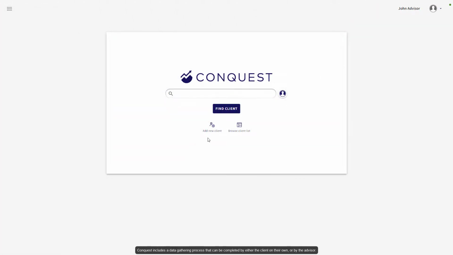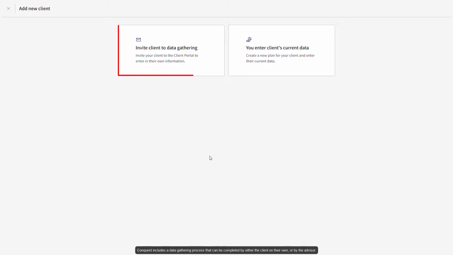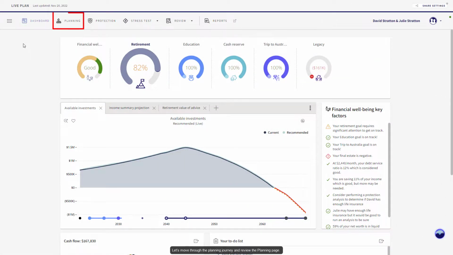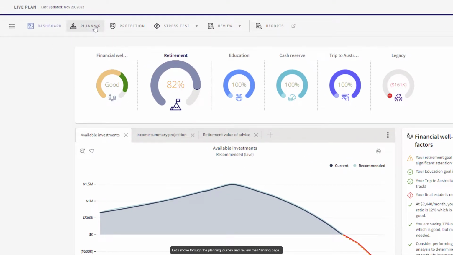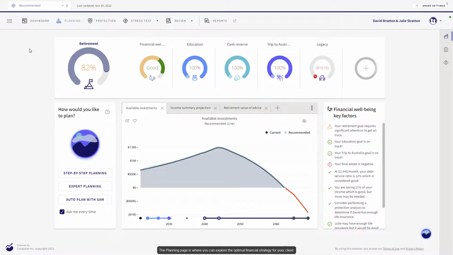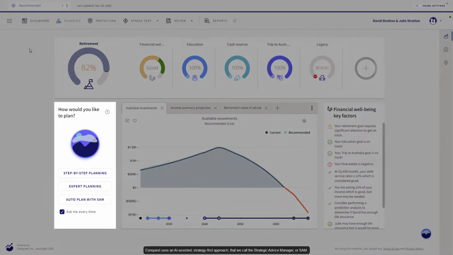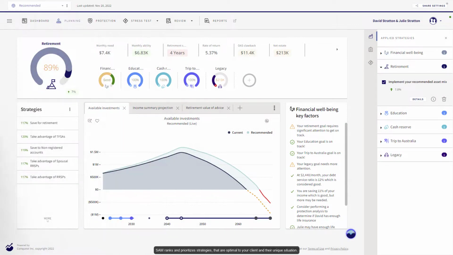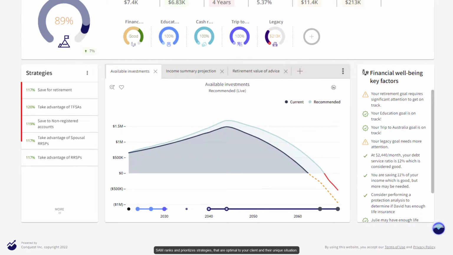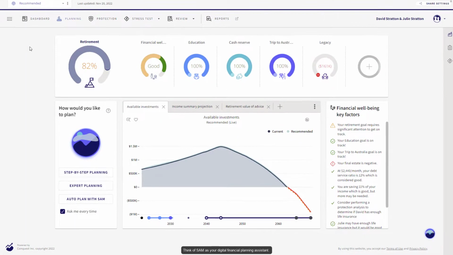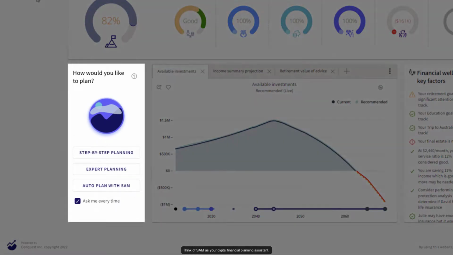Conquest includes a data gathering process that can be completed by either the client on their own or by the advisor. Let's move through the planning journey and review the planning page. The planning page is where you can explore the optimal financial strategy for your client. Conquest uses an AI-assisted strategy-first approach that we call the Strategic Advice Manager, or SAM. SAM ranks and prioritizes strategies that are optimal to your client and their unique situation. Think of SAM as your digital financial planning assistant.